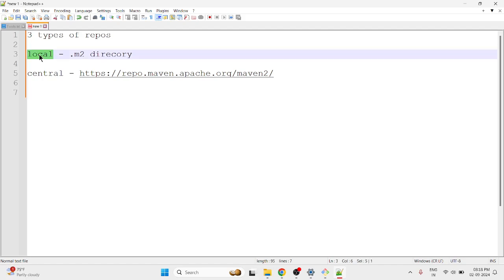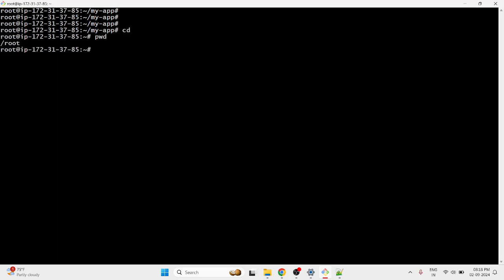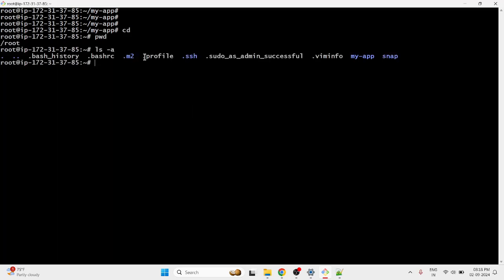First, it will go to the local repository. Where is the local repository present? It will be created in the user home directory. It means, let's say, I'm running the Maven commands as the root user, correct? So what is the home of the root user? /root. Correct. This is where it will be created by default. You don't need to create it.